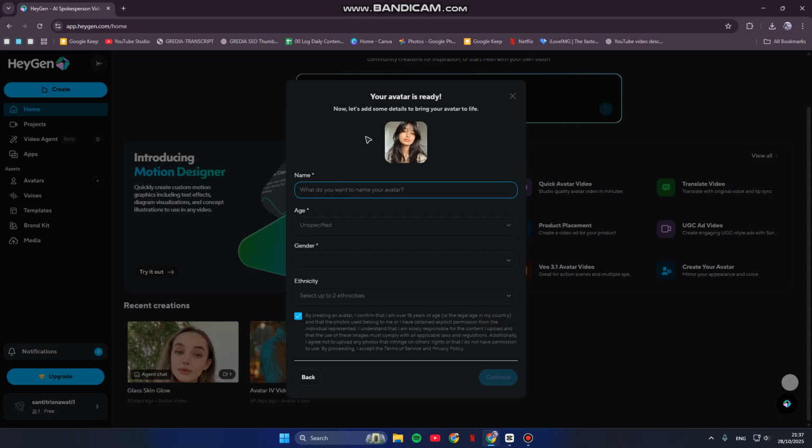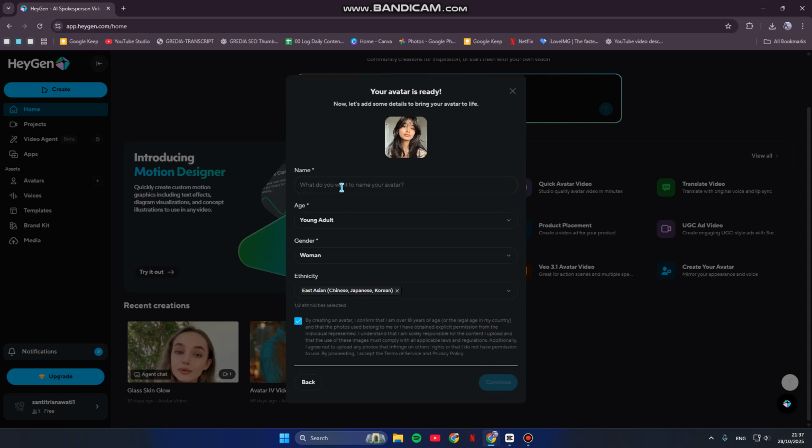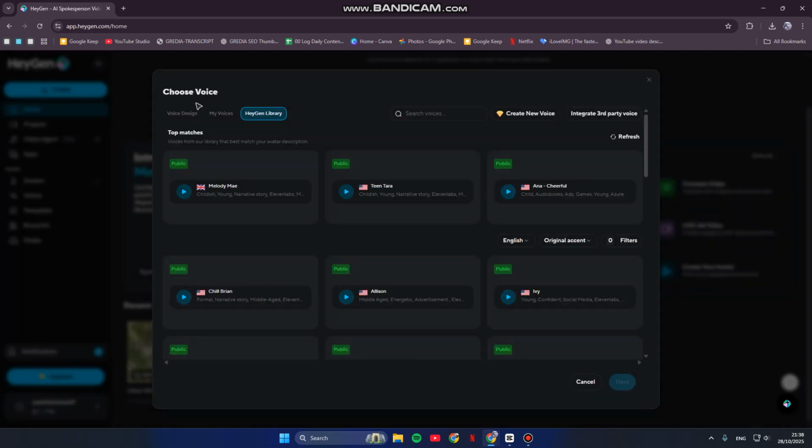Continue, and then here you can name the avatar. So I'm going to just go with Lexi, for example, for the age young adult, women. Okay, so the ethnicity, I think HeyGen automatically detects it. Here you can just check this option, click on continue again, and now you can choose the voice.